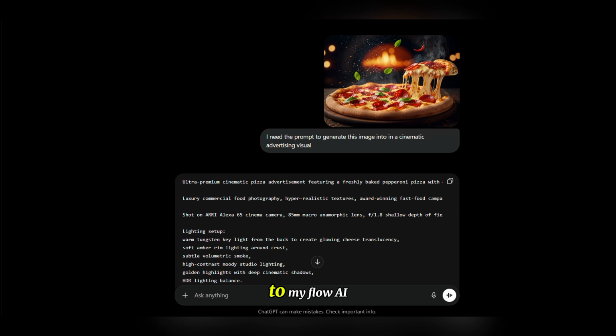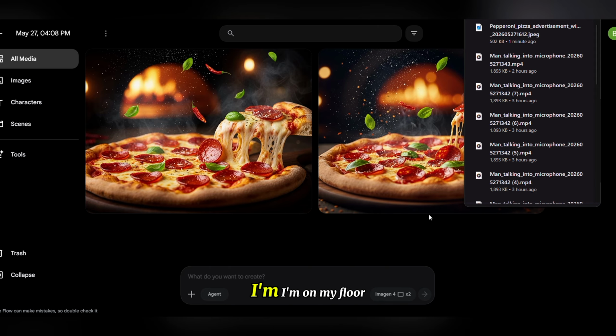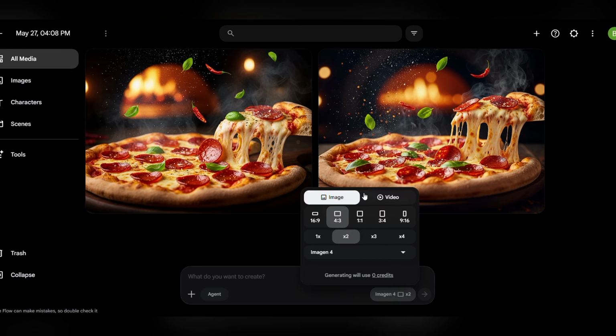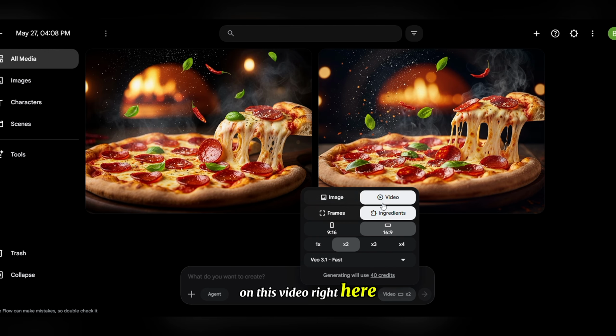Then I'll head back to my Flow AI. I'm on my Flow AI right now. So I'm going to click on this Imagine 4. Then I'm going to click on this video right here. Then I'm going to be using ingredients.